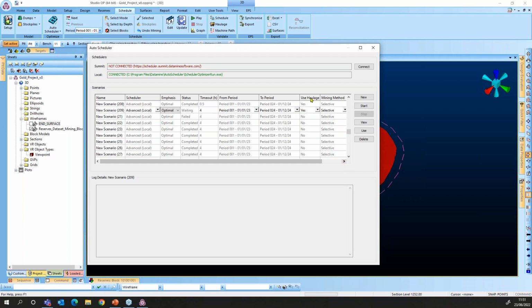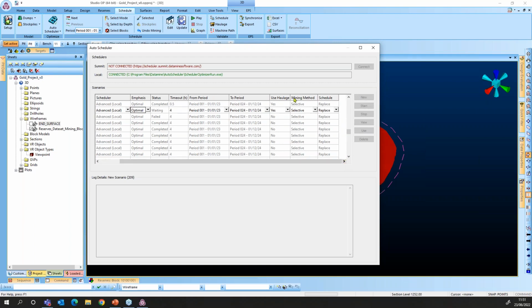You can also decide to use or not use haulage information. That's completely optional. Maybe you haven't even created a haulage network, so it will be no by default. But if you have created a haulage network, you can decide to use it or not. In this case, we are using our haulage network, the truck repo curves, and all of those things.